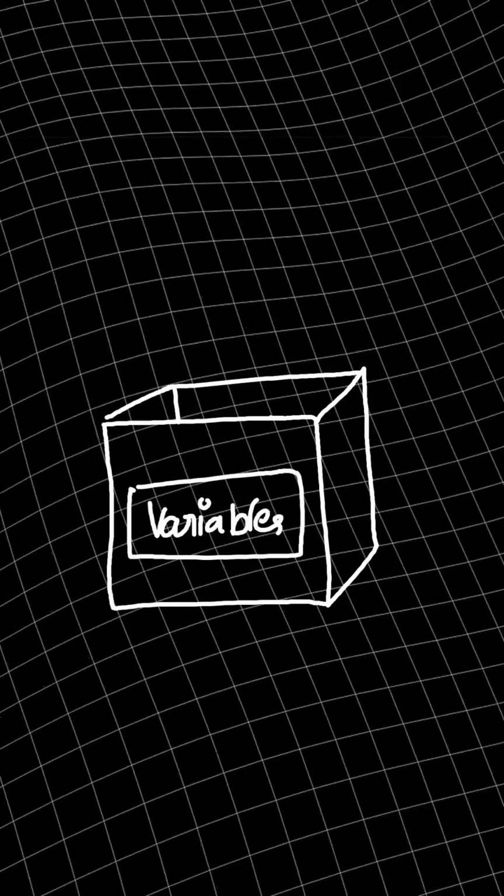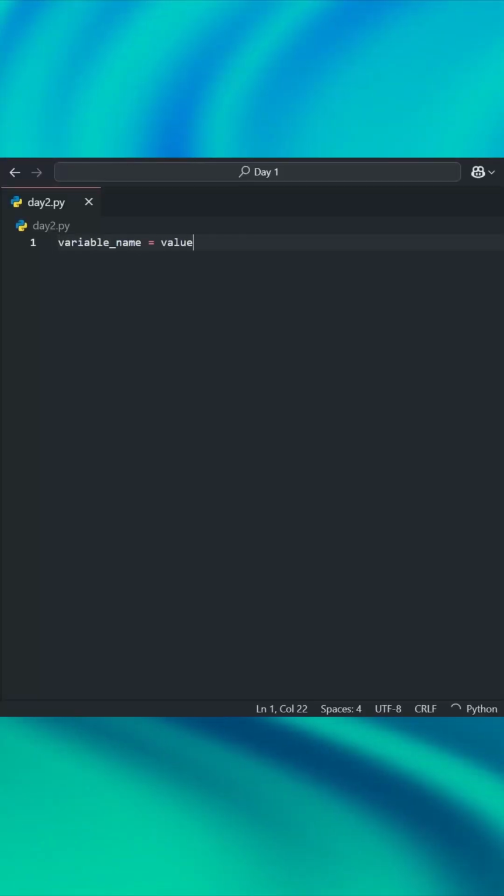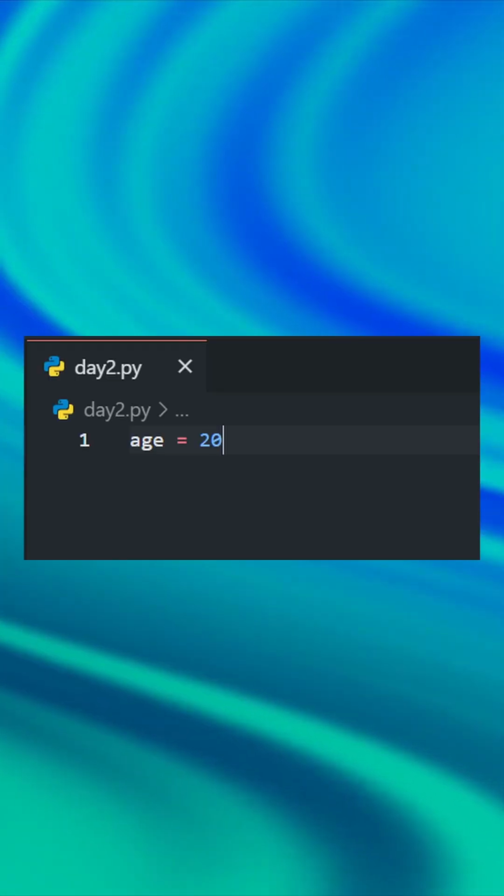What are variables? Think of them as a container. You store stuff like numbers, text or anything else. Just type a name, use the equal to symbol and assign a value like age equal to 20.